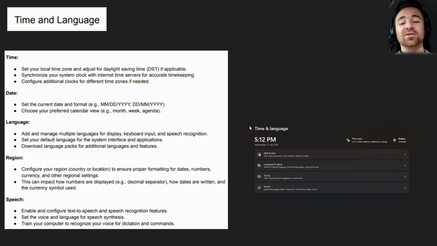The first setting you need to know about is the time and language setting. This is where you can set your local time zone, adjust for daylight savings, things to that effect, synchronize your system clock with the internet time servers for accurate timekeeping. That way you know you've got accurate time that's in real time. Configure additional clocks for different time zones if needed. In essence, anything to do with time and language is going to be in the time and language settings option.